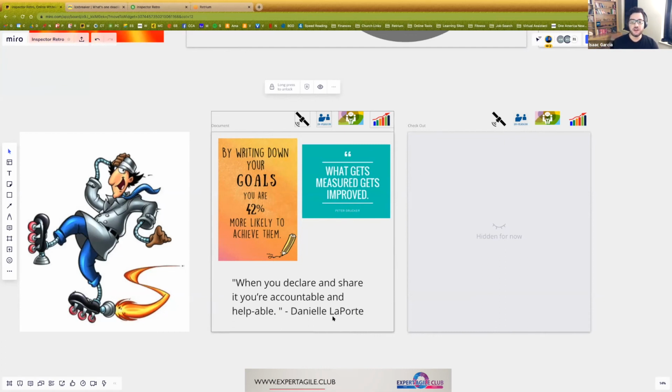I love this quote from Danielle Laporte. She says, when you declare and share your goal, your action, what you're going to do, you are now accountable and helpable. If I write down that so-and-so is going to do this thing in the next sprint to help the whole team, now it's all written down, poster board, email, bulletin board, team page, whatever. I can help them now. I know that's on them. They're doing it for us, the team. I can help them. Also, they're accountable. Their name's on it. It's captured somewhere.